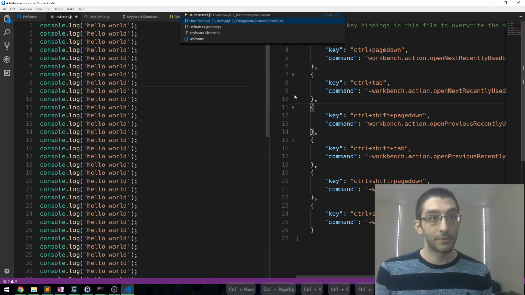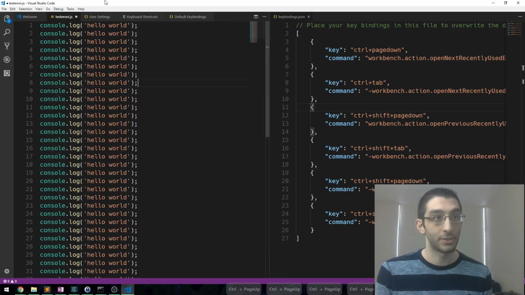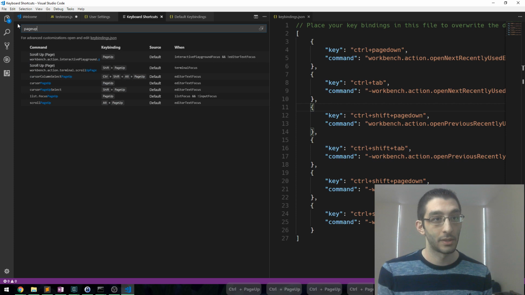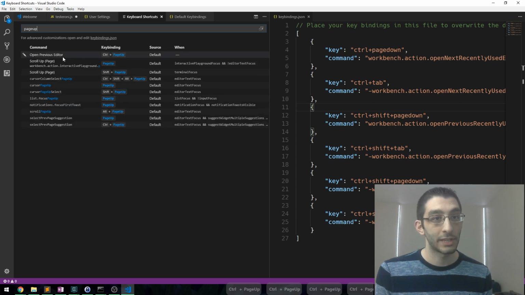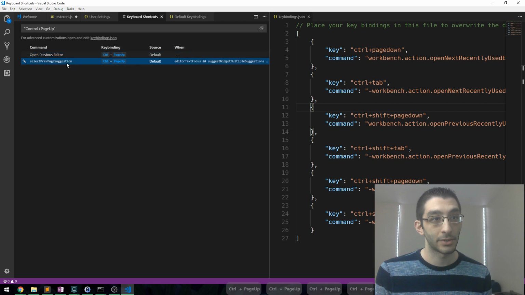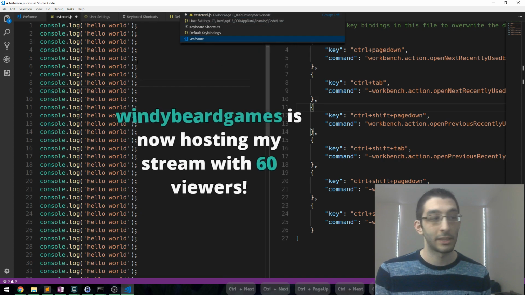So we want to get rid of, oh, whoa, Control Page Up is doing something else. Page Up. Open previous editor, but it's also select previous page suggestion. I think it's, wait, what? Yeah, what is that? Yeah, I don't want this.